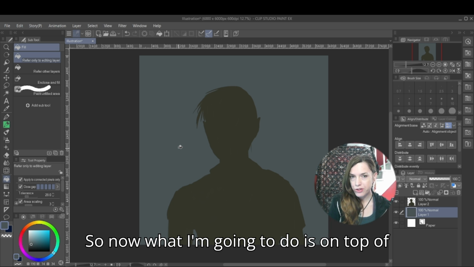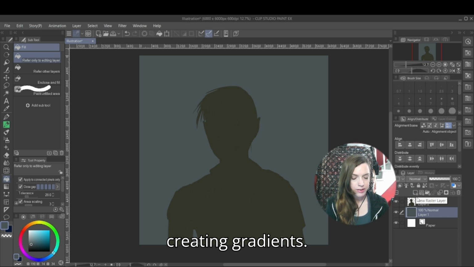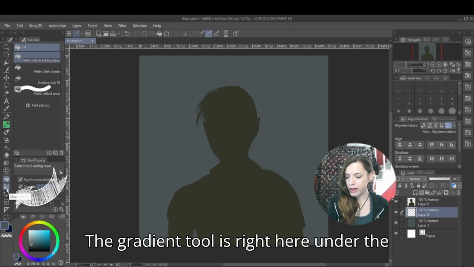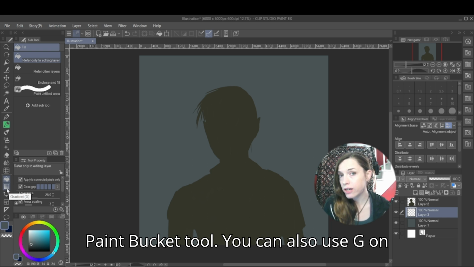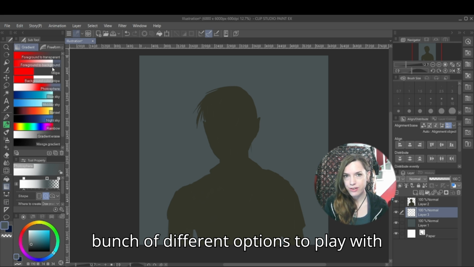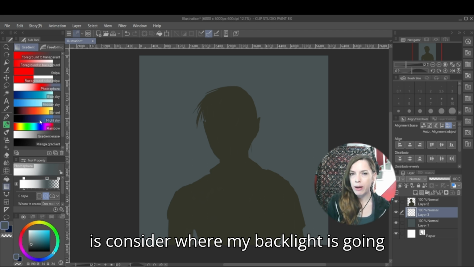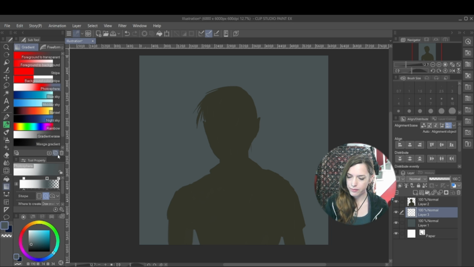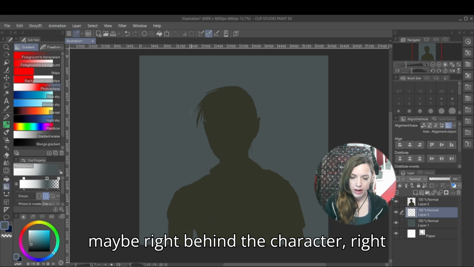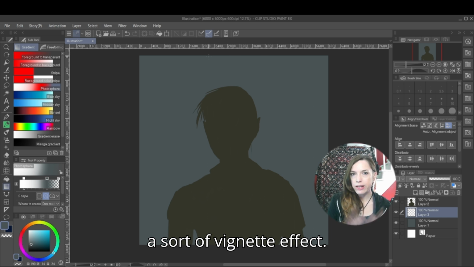So now what I'm going to do is, on top of my fill layer, start creating gradients. The gradient tool is right here under the paint bucket tool. You can also use G on your keyboard. And we have a bunch of different options to play with here. The first thing I'm going to do is consider where my backlight is going to be coming from. And I think it's going to be coming from maybe right behind the character, right behind his head. So there's going to be a sort of vignette effect.